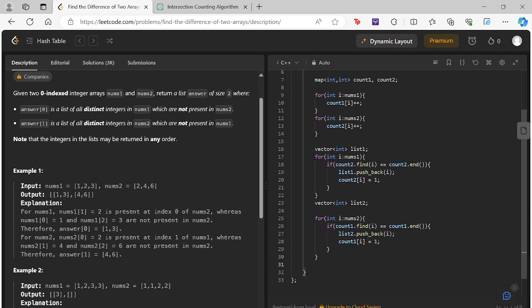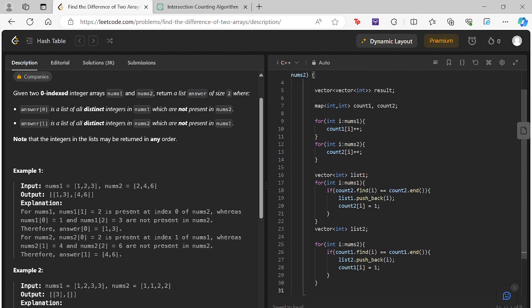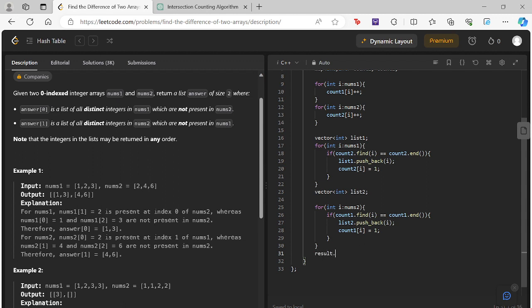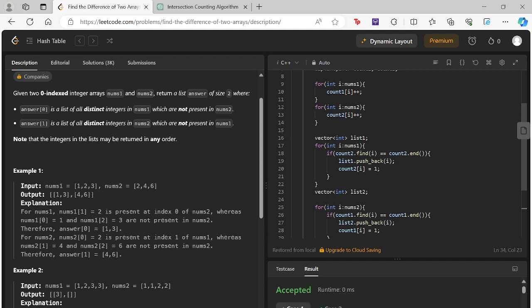And then once we have both of our lists, list1 and list2, with the distinct numbers, we're just going to push them into our vector int result. So we push in list1 and list2, and then we're going to return result. Should pass the test cases. As you can see, it passed the test cases.